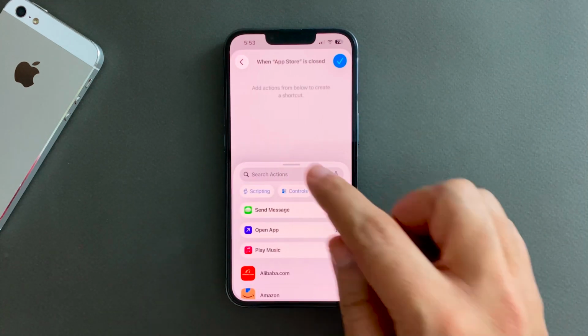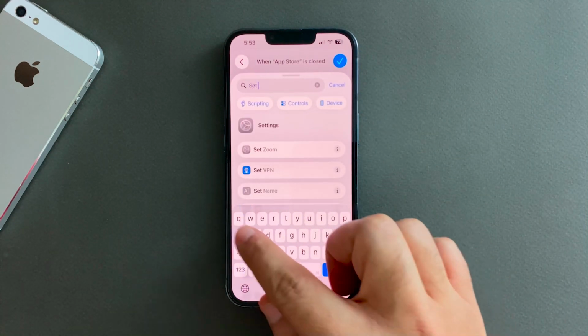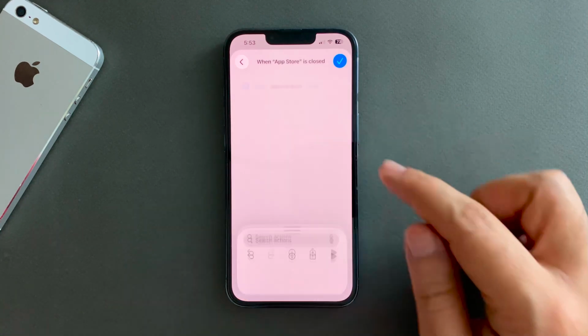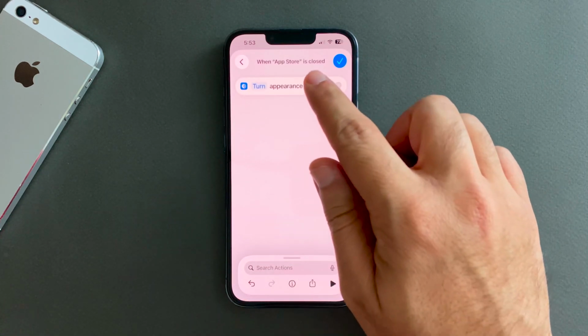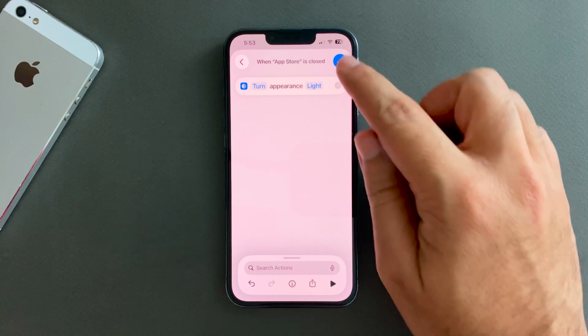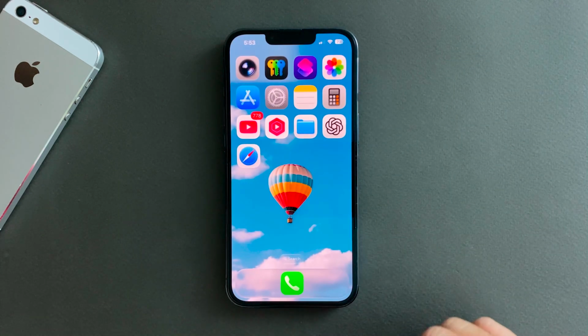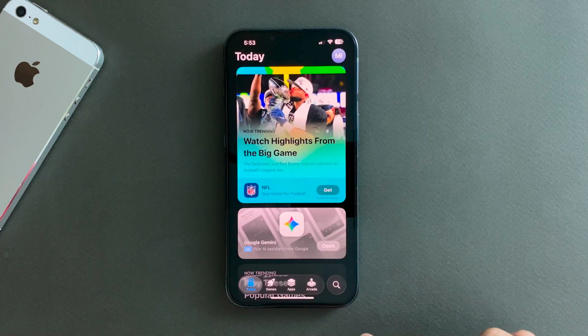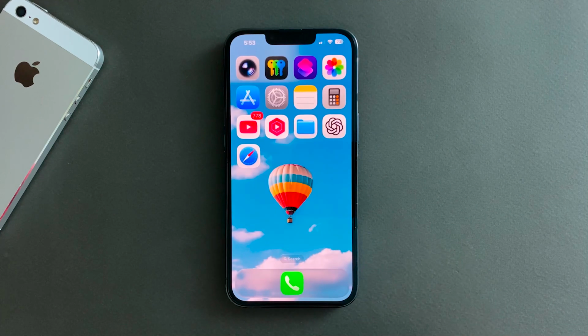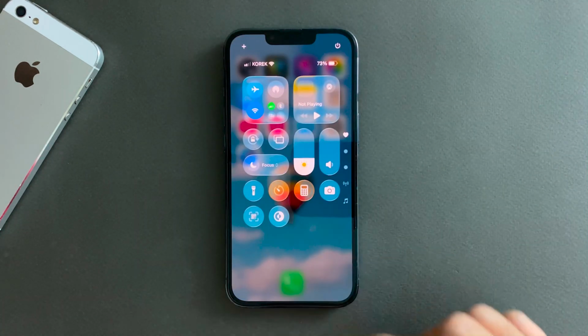Again, search for Set Appearance. Once you see it, tap on it. Now this time, turn appearance to light, okay? And done. Now let's try it. App Store opened, dark mode enabled. Go out of App Store, dark mode is off.